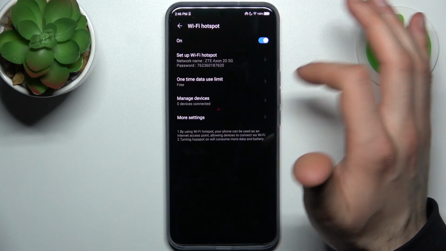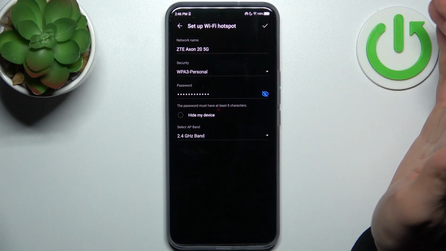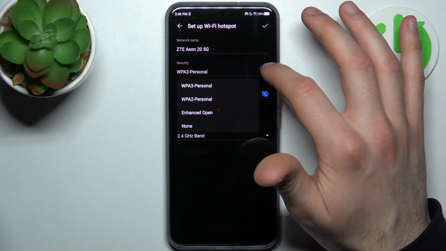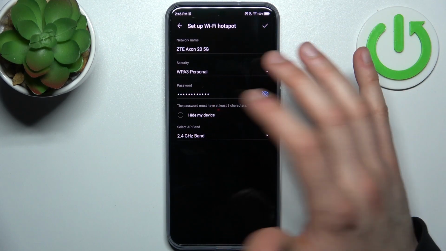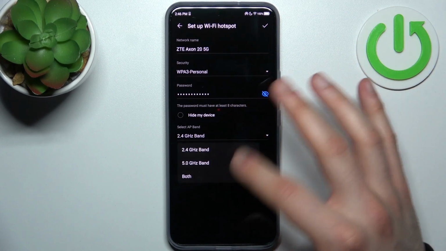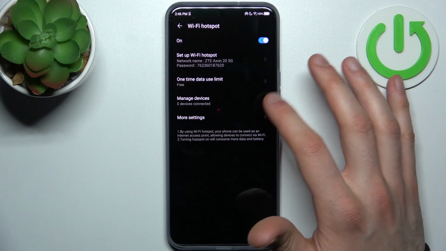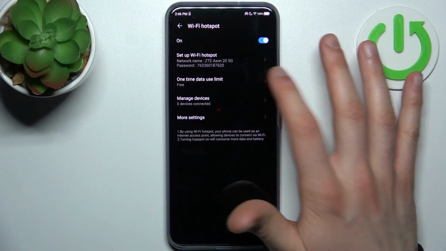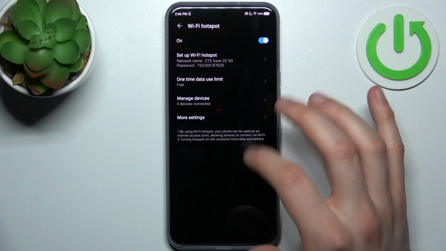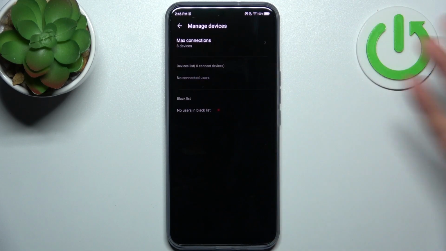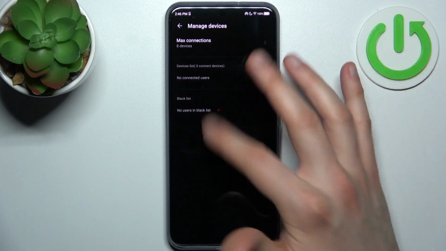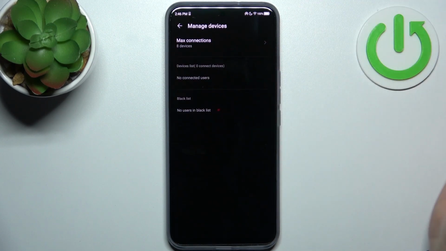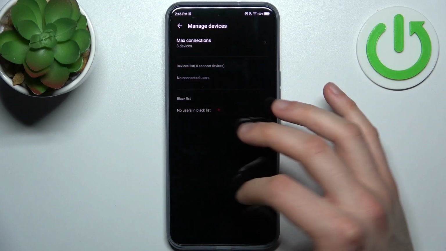For example, you can change its name, you can change its security protocol, you can change its password, you can hide your device, you can also change its AP band or set both. You can set up one-time data limit. You can manage connected devices, you can set up maximum amount of connections. Here you can see devices which are connected. Here you can add devices to blacklist.